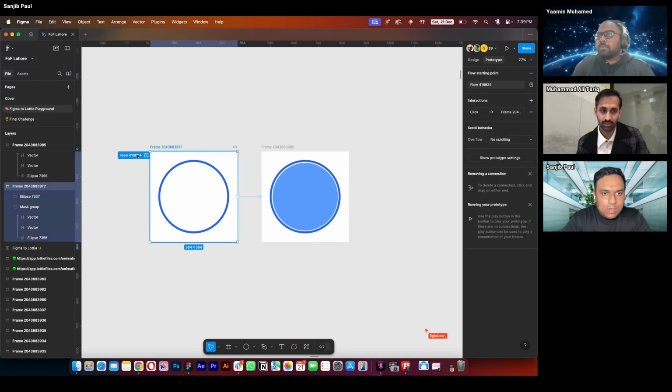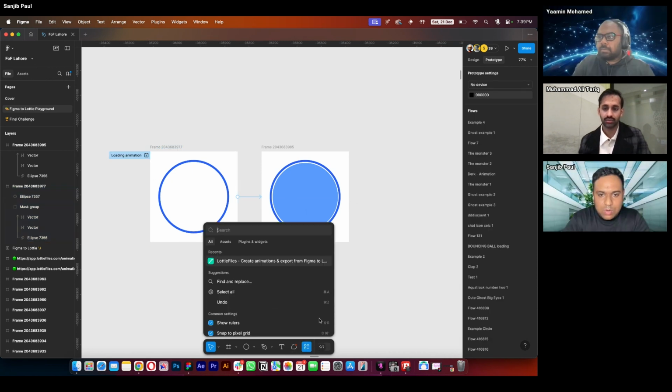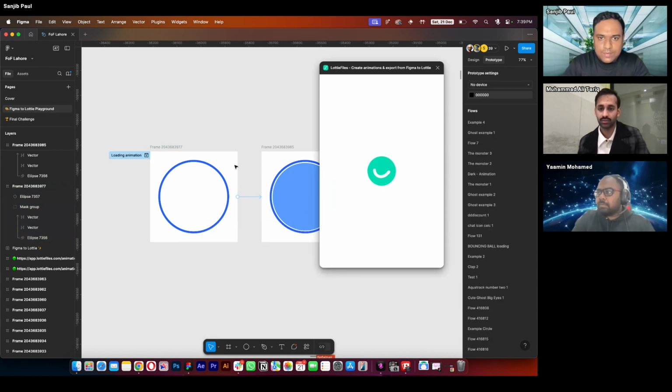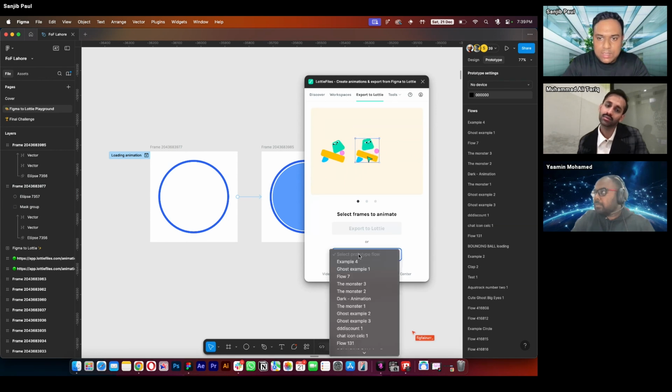So now I'm going to rename this as loading animation. And I'll go to LottieFiles, open the LottieFiles plugin, and go to export to Lottie and select this same prototype that I have just created.